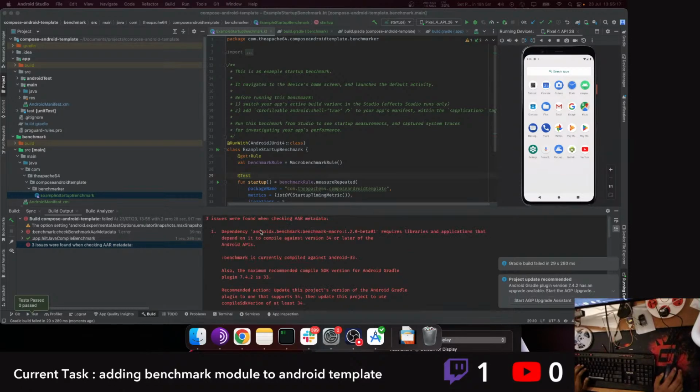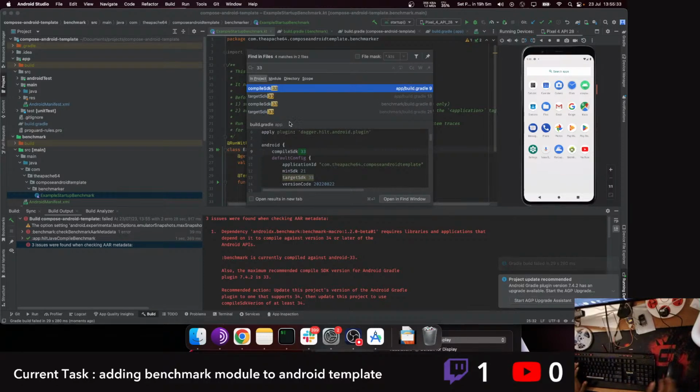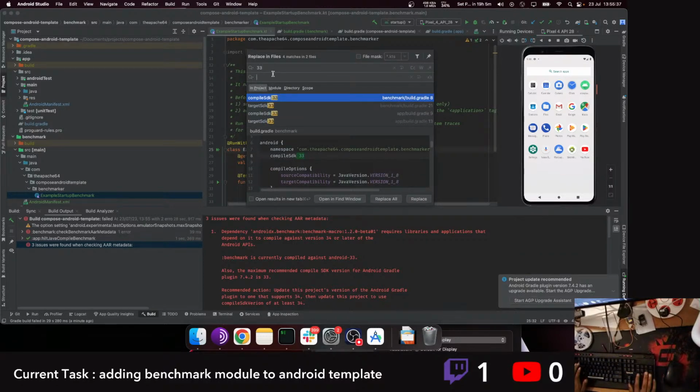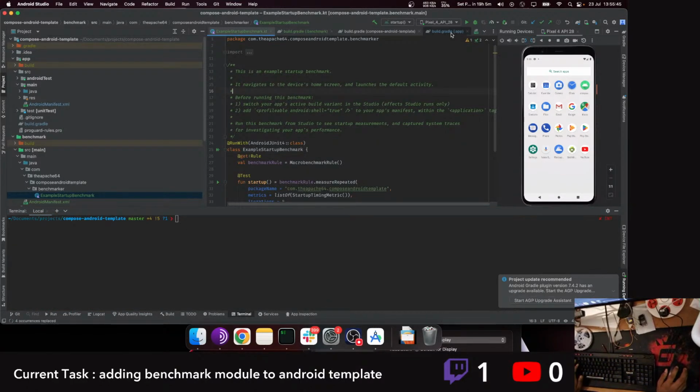Okay, dependency requires libraries and applications that depend on API 34 or later. Okay, let's search for 33, and I think I can replace all 33s with 34. Sorry, 34, and that should fix that issue maybe.